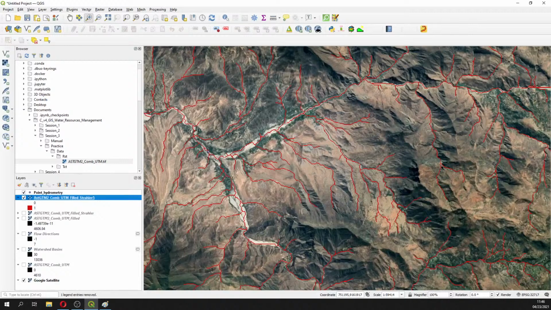Okay, but this is just a way of showing you this procedure.